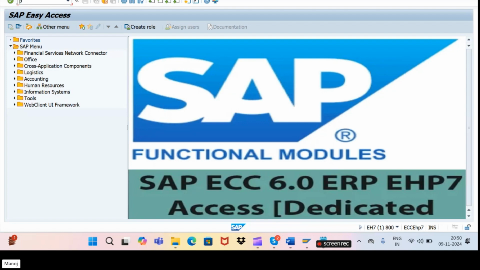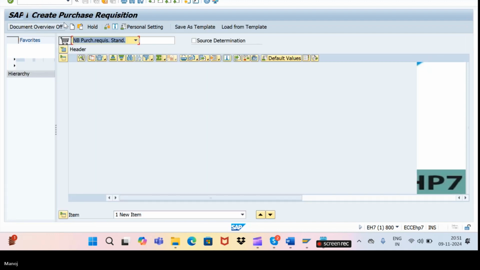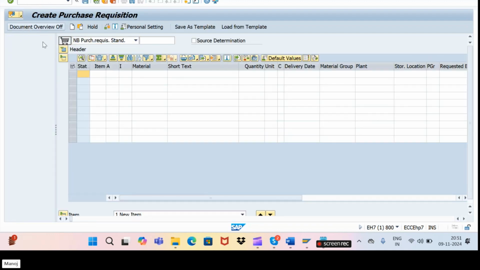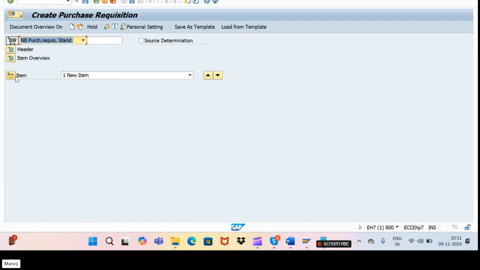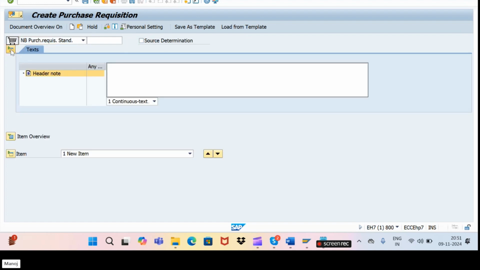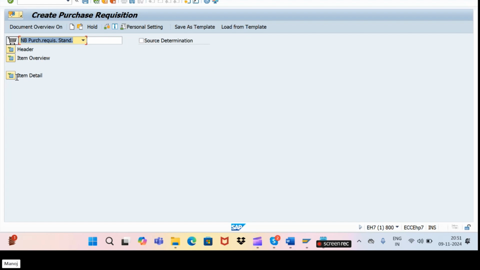As we are talking about purchase requisition, let me open the purchase requisition screen. That's a header, na? That's a header now. And this is item level. You can say this is item detail, and this is item overview, and this is item detail. And this is header. So as I'm talking about header level release, that means it's going to release from here only. Item level release means it's going to release from this area, item detail. I will explain you later on.